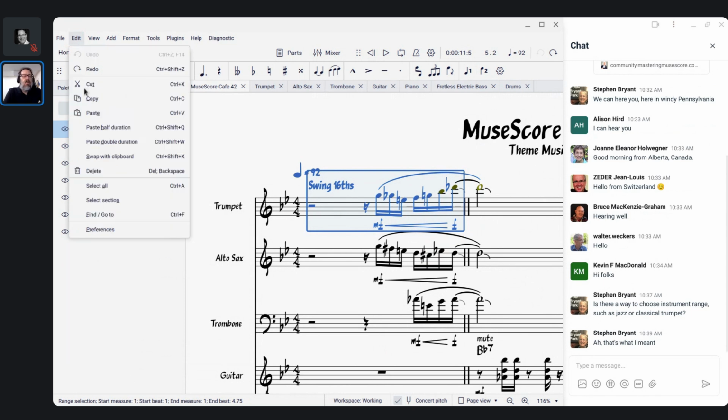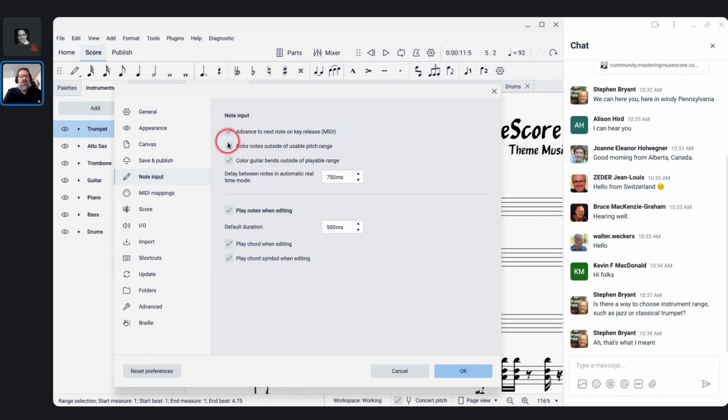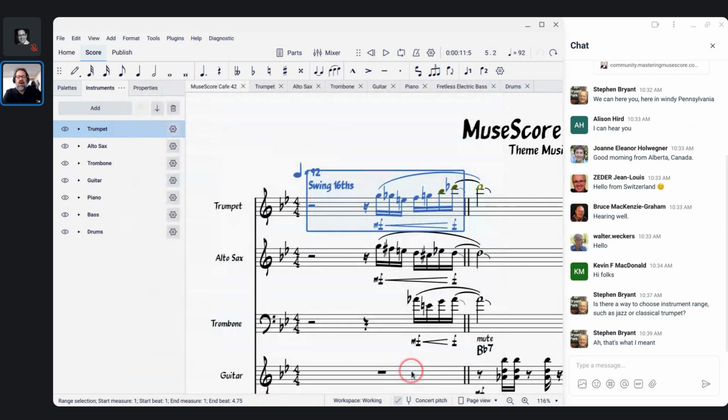And you can also, if you really just don't ever want to see them, go to Edit, Preferences, Note Input. Yes, color notes outside of usable pitch range. This option here, if I turn it off, then it won't do that thing anymore where it colors the notes.